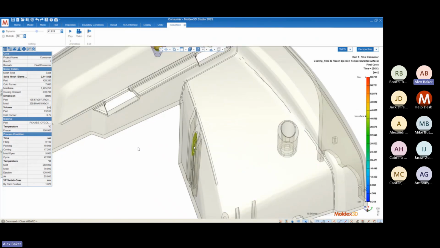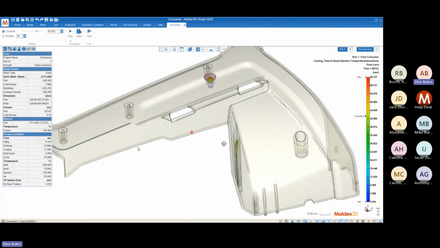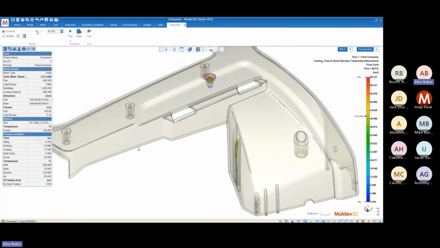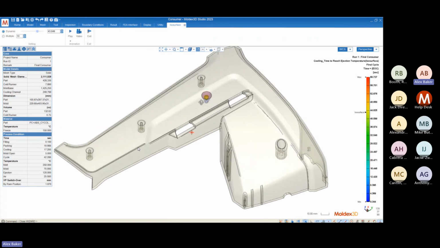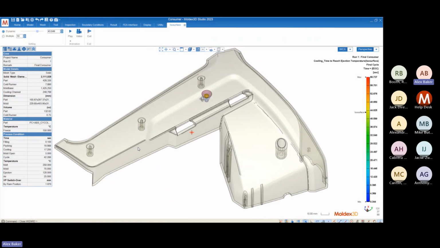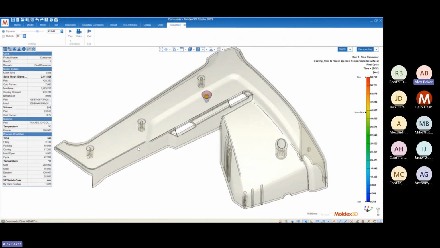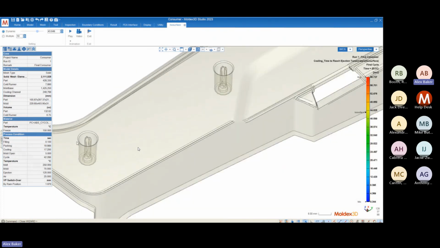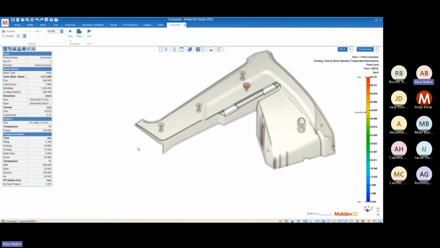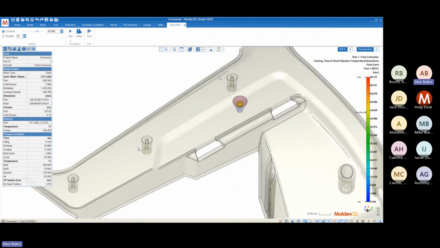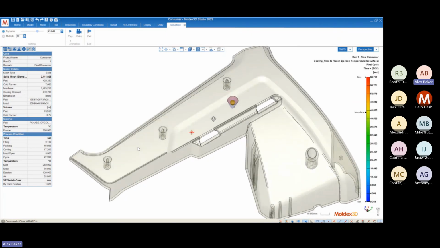I'm going to keep going until some feature on my part starts to show up. So what this is saying is that in order to get my entire part down to the ejection temperature, I would need about 44 seconds. However, we don't need the entire part to get down to the ejection temperature. We can have some localized features like these bosses, like these thicker features on the side of our geometry. We can keep those above the ejection temperature and let them cool down outside of the mold.